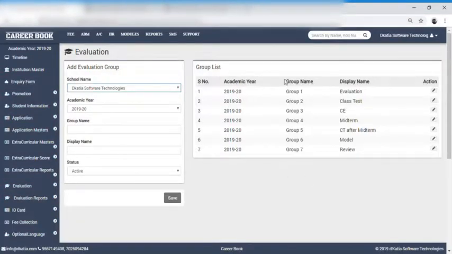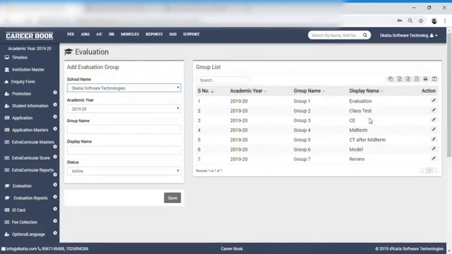In this particular group, we are defining a particular pattern of evaluation, which means there is a continuous evaluation, which is termed CA, there is a midterm, or a model, or different class tests. So these are the different groups that we have in this evaluation module.